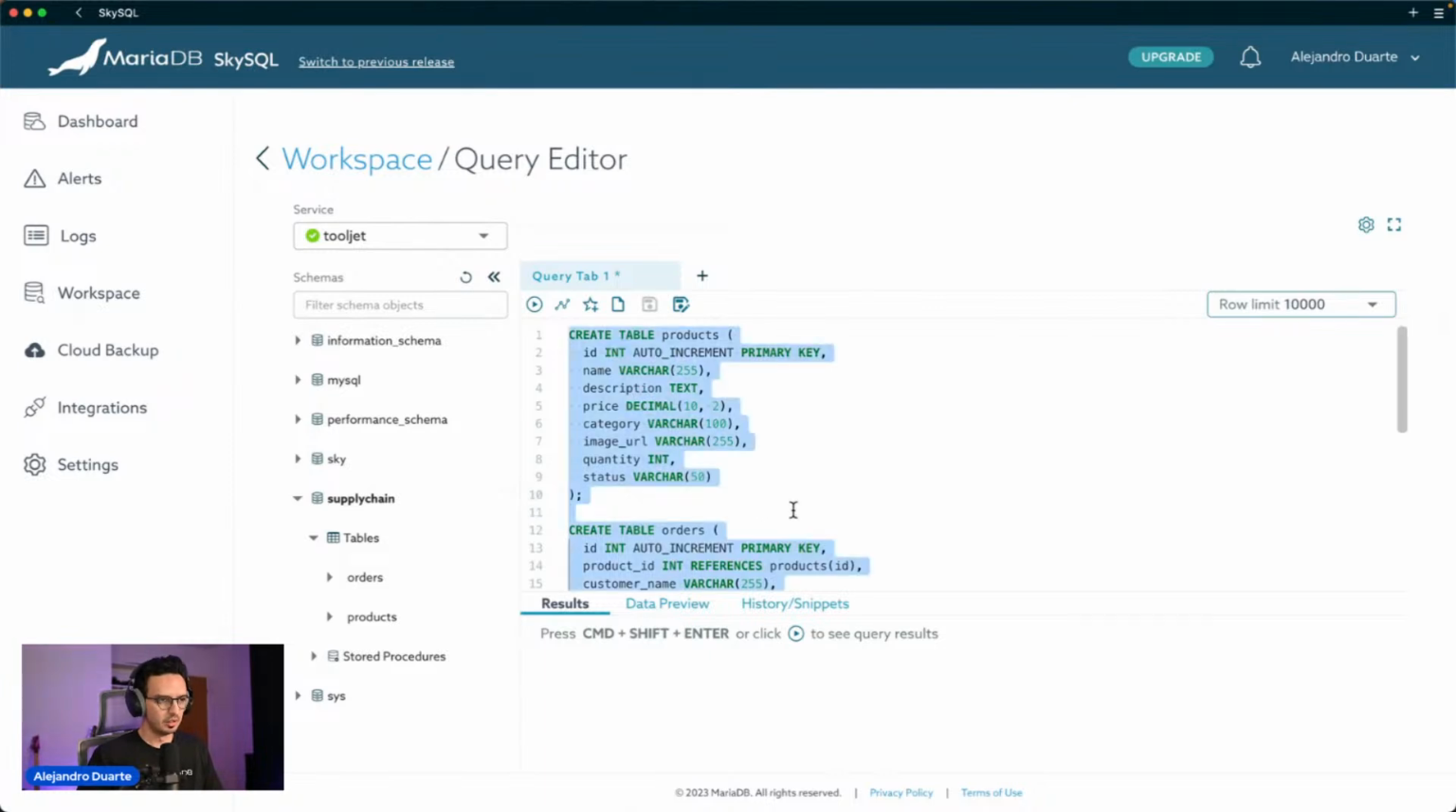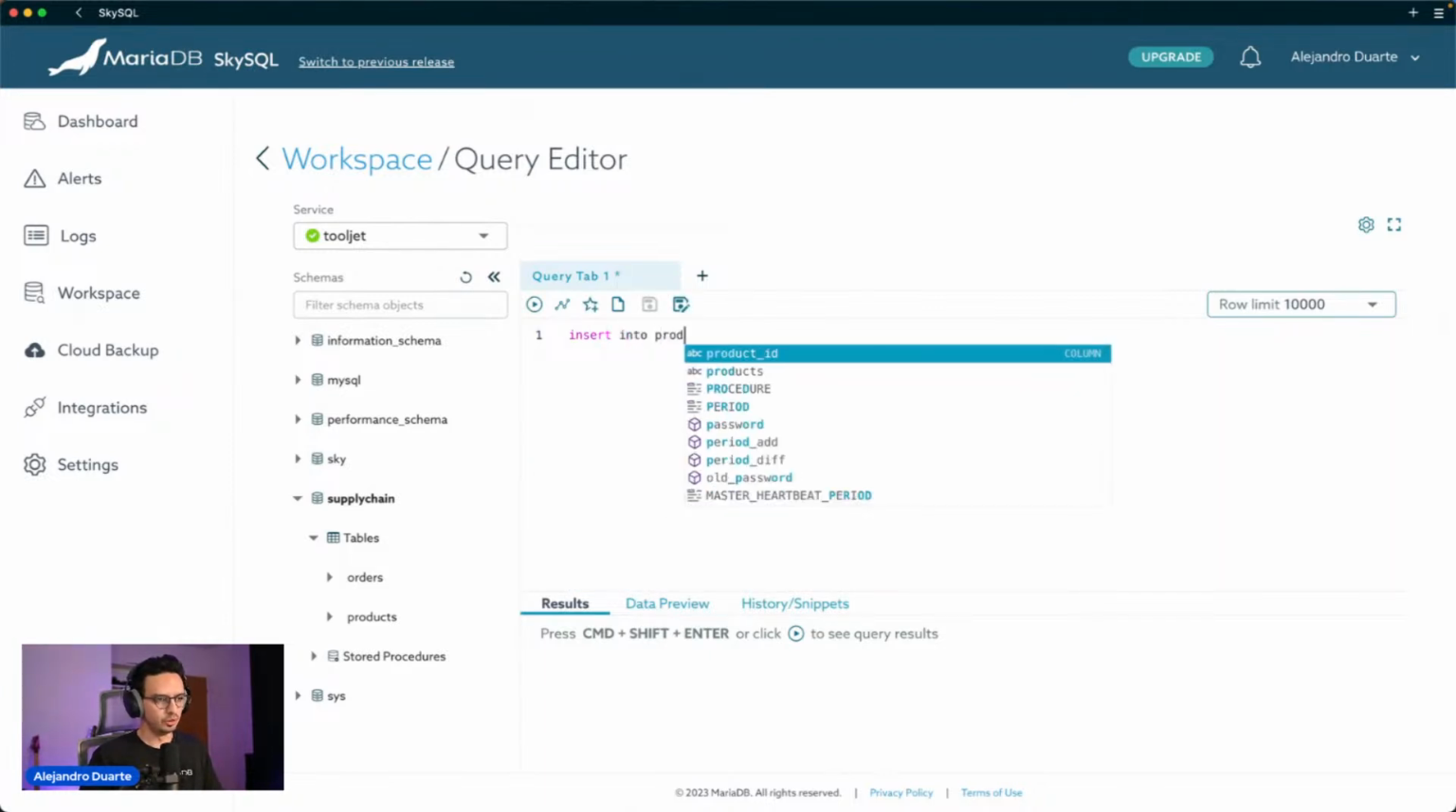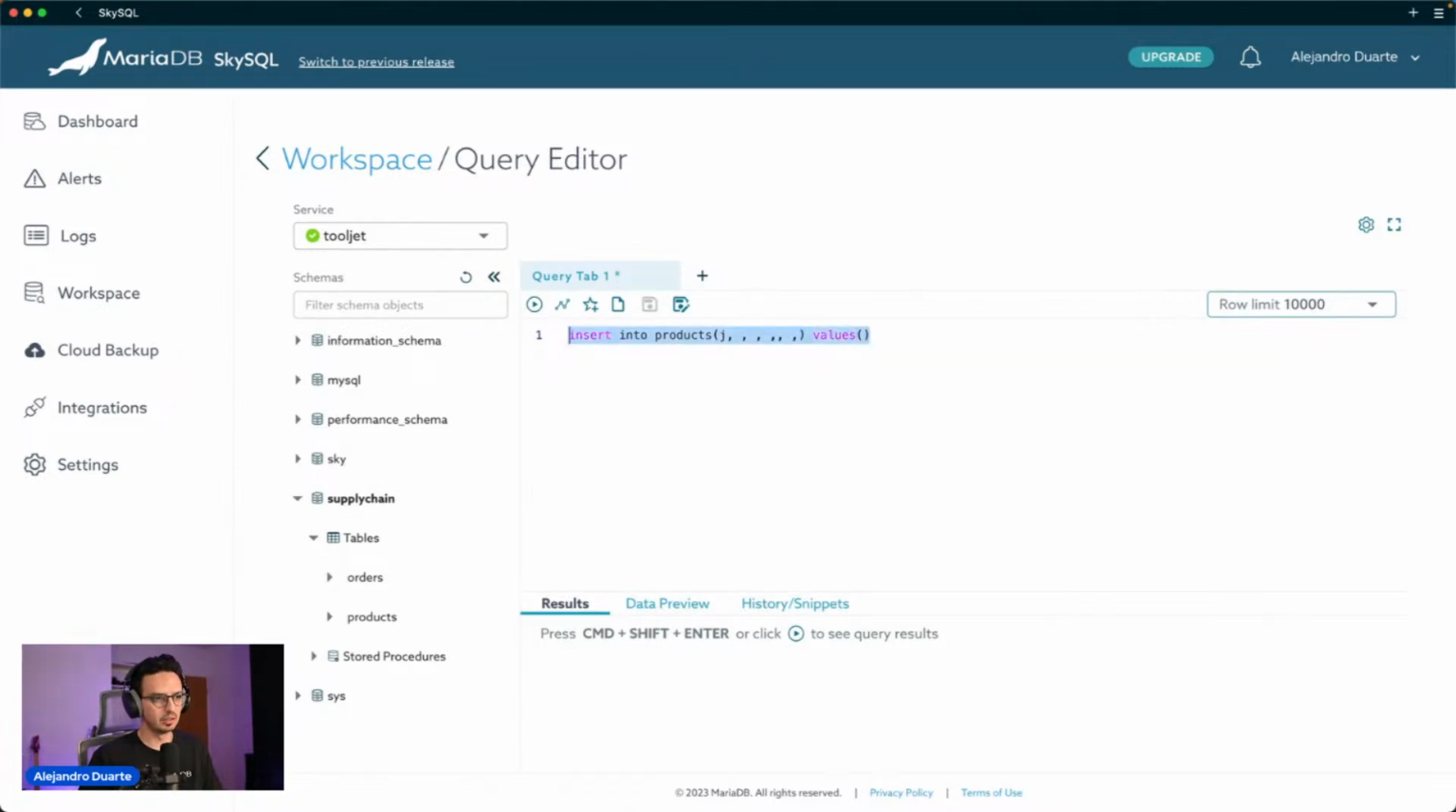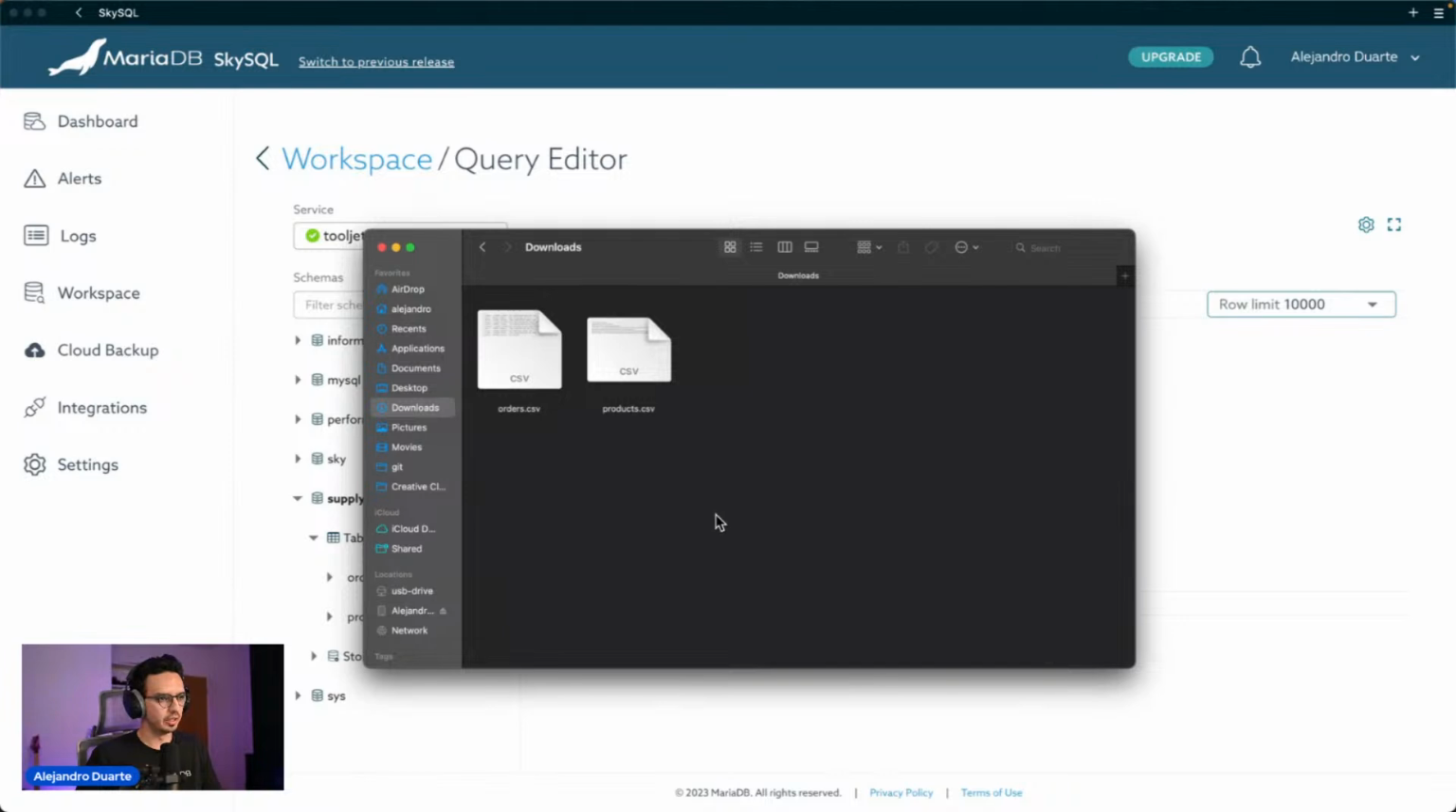All right, so now we can insert into products, and then specify the columns here separated by comma, and then values, and then the actual values, and repeat this for each product. But that's usually not the case, especially when you are developing an application with a low-code platform. What you probably get, let me bring the Finder here, from maybe your manager or your users or your customers, is files like this.